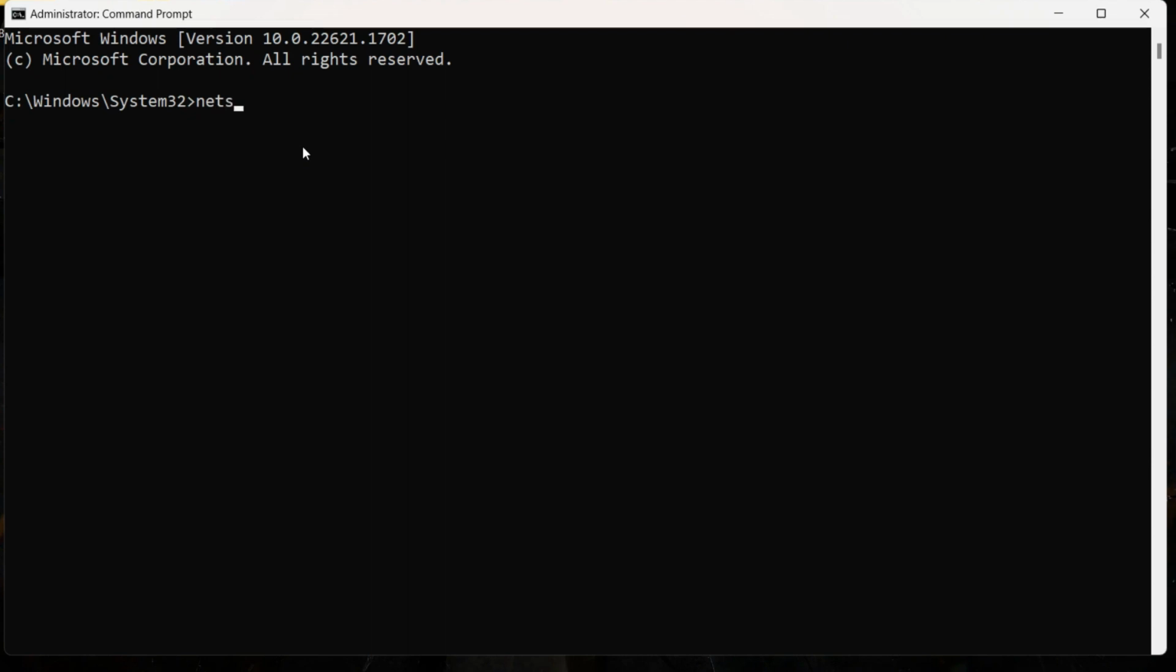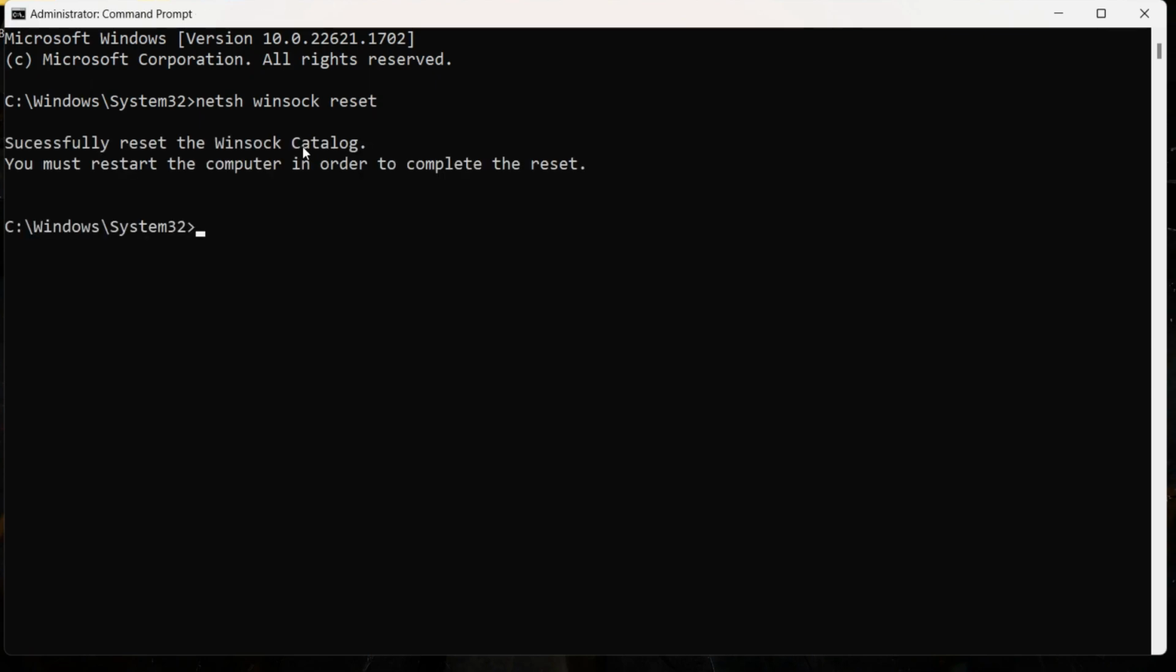So type netsh winsock reset. This netsh is a command line scripting utility that allows you to display or modify the network configuration of a computer that is currently running. And then winsock is short for Windows Socket API. Let's just hit enter. So we have manually reset the TCP stack using this command winsock reset.